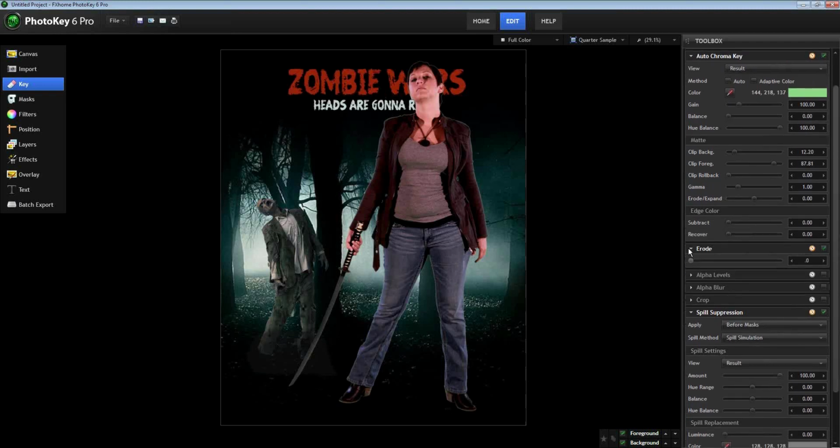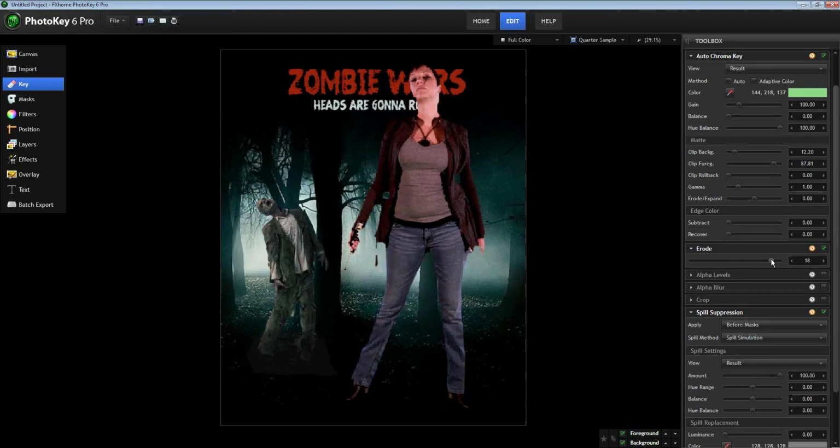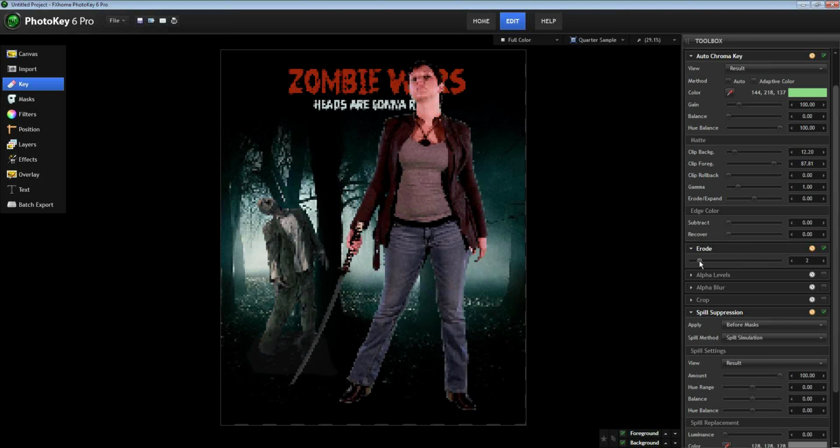The other step I like to do is just use the erode tool. And what this does is it just removes a few pixels from the edge of your person. I'm going to just slide up. As you can see, if you go way up, how much it cuts off. So this is a good tool to use. Just use a few pixels. It helps clean up the edge a little bit by removing any kind of weird stuff that happens on the edge.